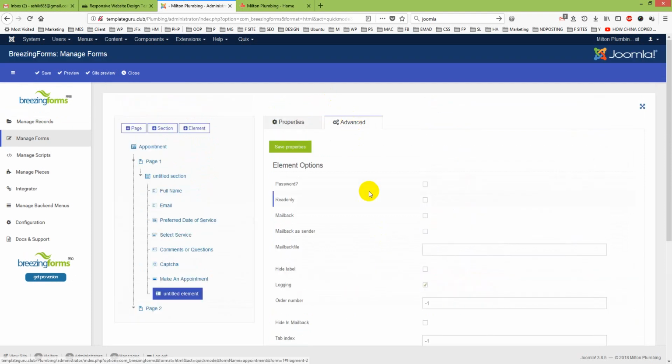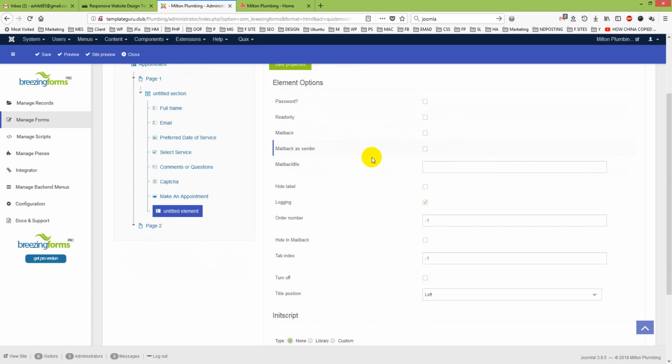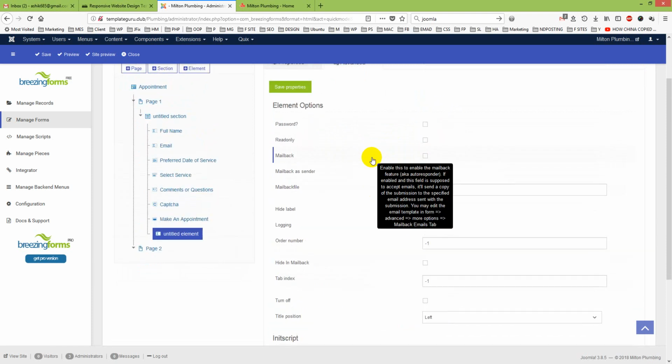And there is an advanced section, and if it is a password field, then you will choose it. If it is a read only field, just choose it. Mail back, just choose it. And other options you can check as well.